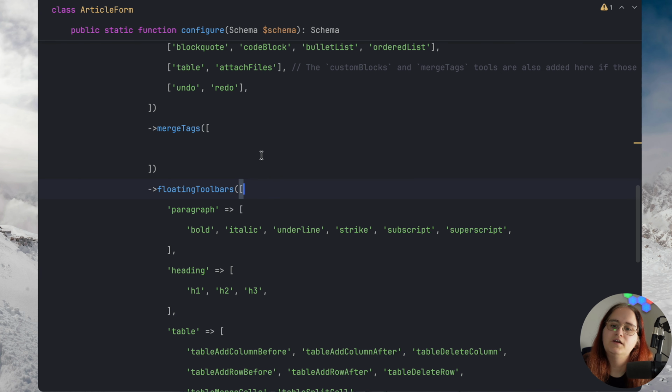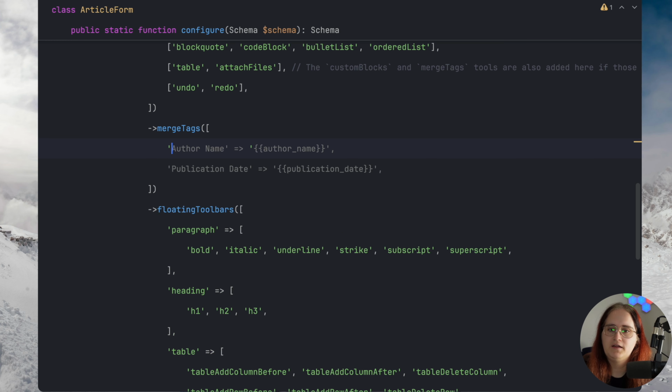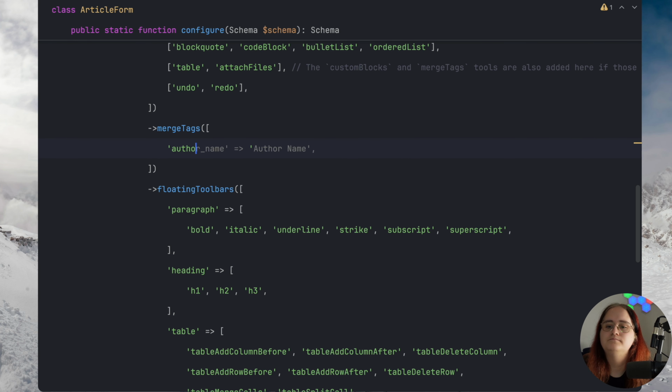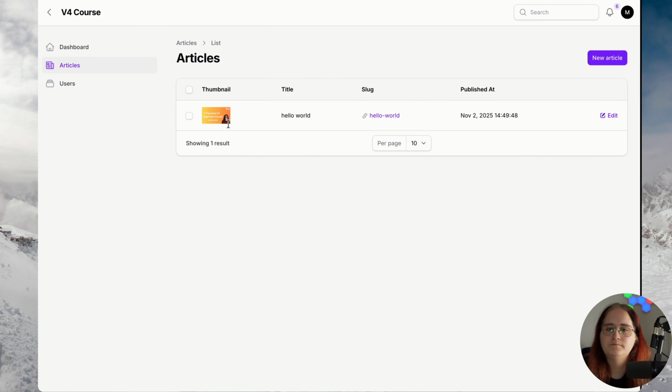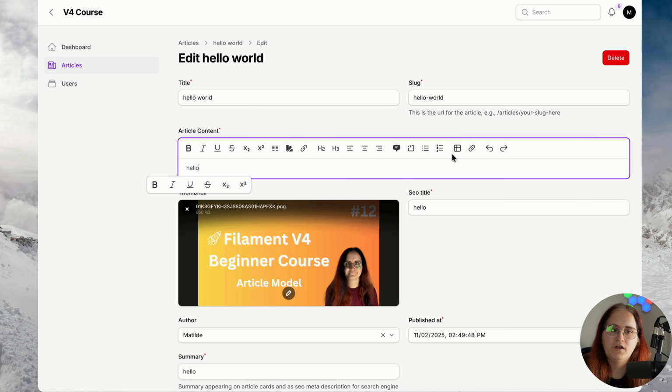To start with, we can go in and add something like author name and put in just a random number thing here. Let's just add it like that. Head into the article edit, see what happens. You don't see anything, and that's correct.